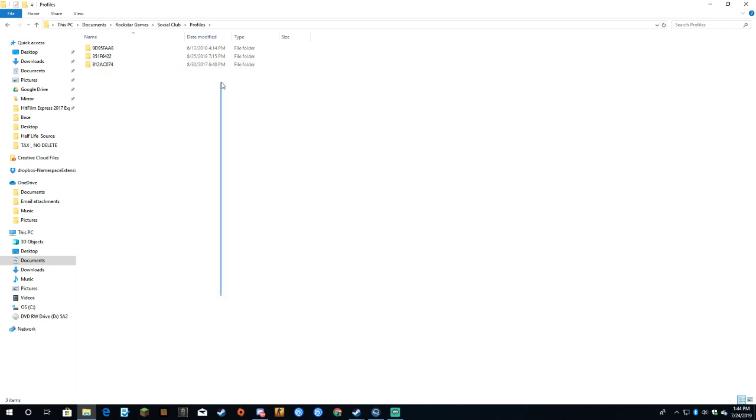I have auto sign-in enabled, but if you do have it enabled, there'd be like a file right here, called auto sign in, and you just need to delete it. Like, it'd be right here. You just delete that. It should disable your auto sign in.